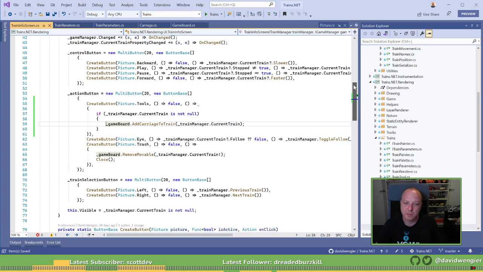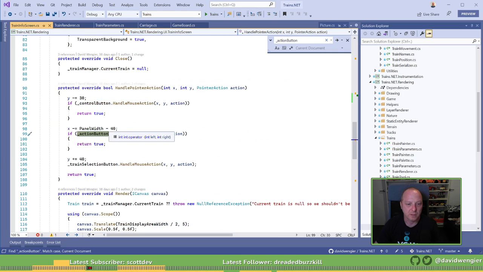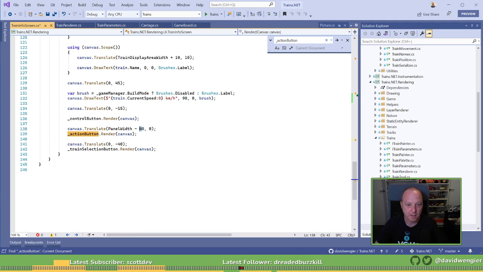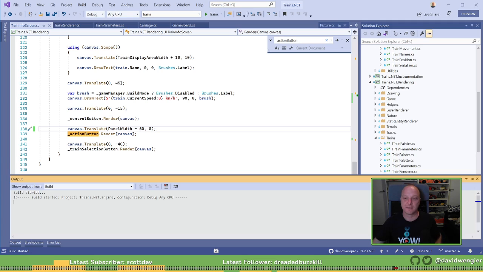What else? Is that all? Where is action button positioned? It is panel width minus 40, so let's make it minus 60. All right. Let's see what happens.